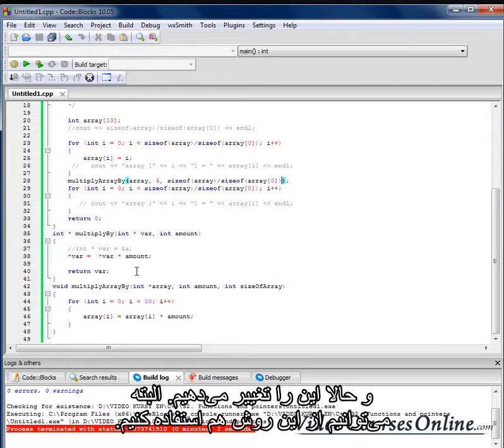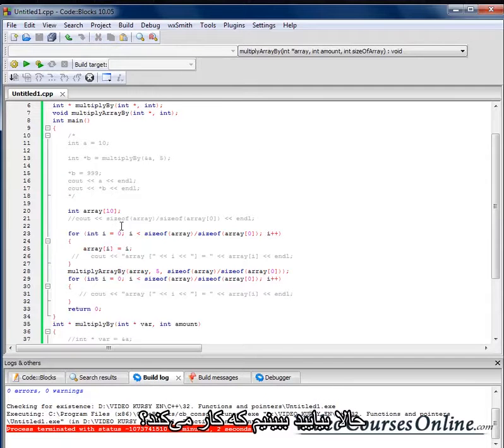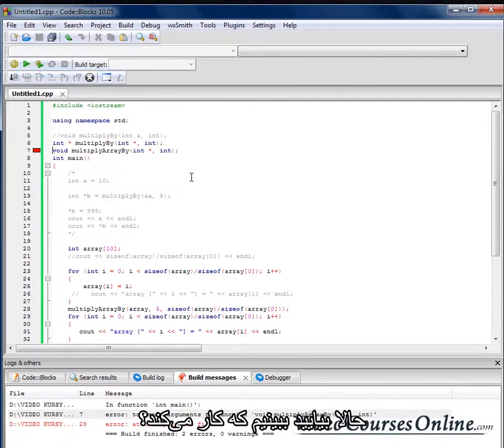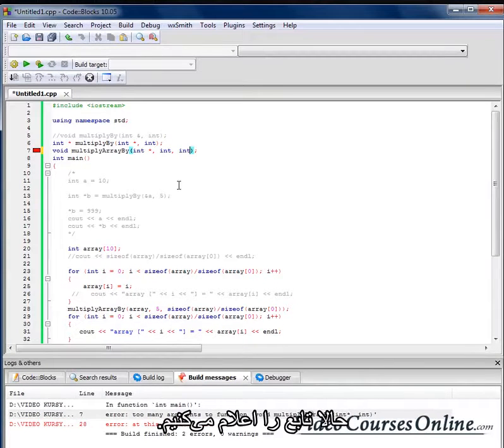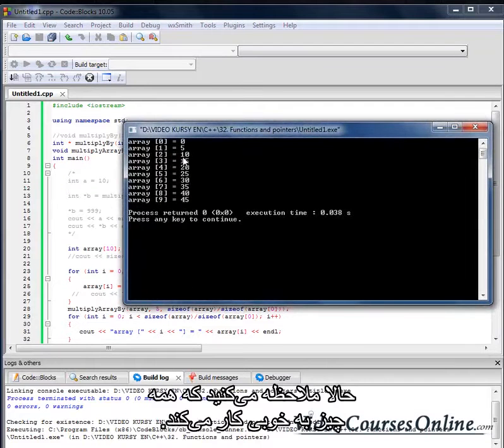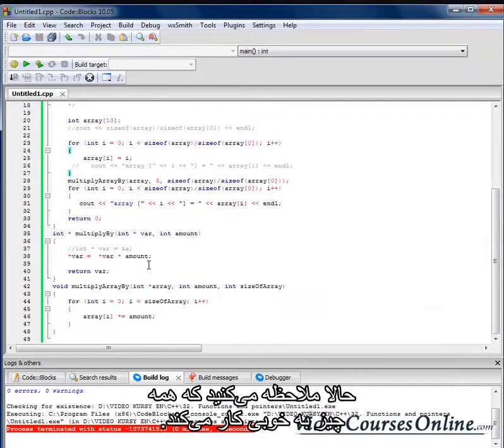And now, of course, let's change it here. We can, of course, make it that way also. And now let's see if it's working. Let's change the prototype also, so the declaration of the function. And now, as you can see, everything works fine too.